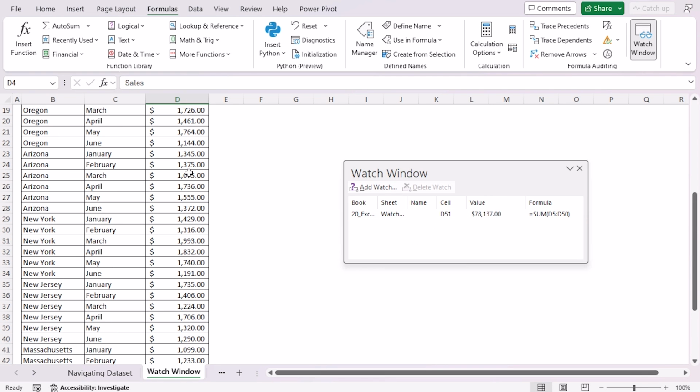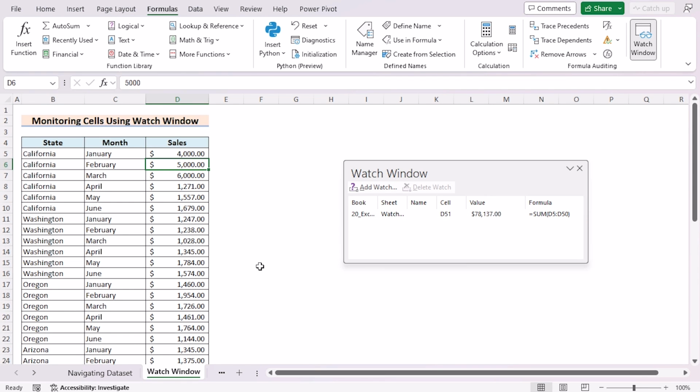Now let's move on to any of the cells and change the value from 5,000 to 20,000. Press the Enter button and now you can easily monitor and keep track of the grand total without scrolling to the bottom each time you add an entry. See how cool is that?